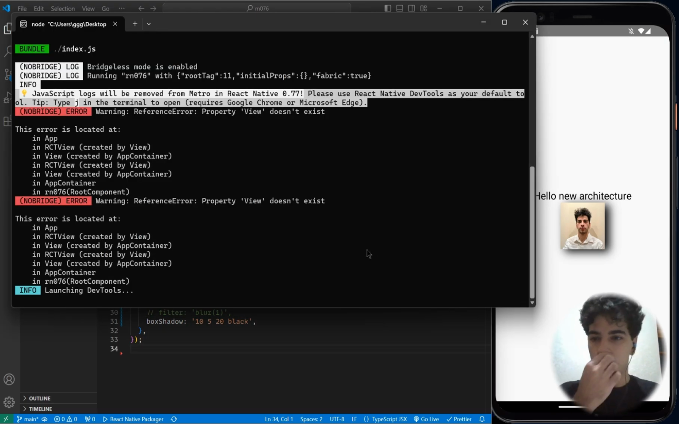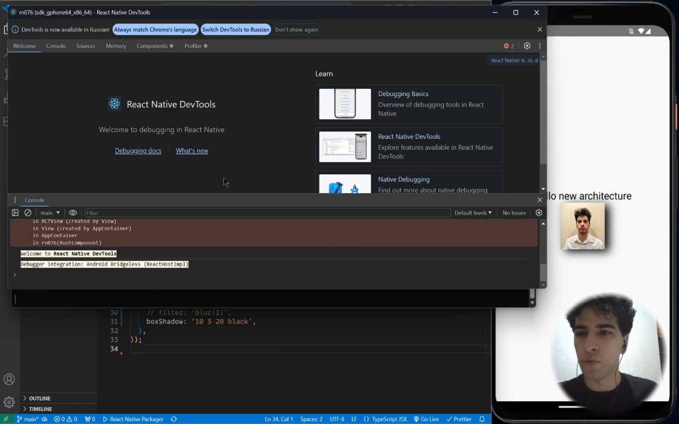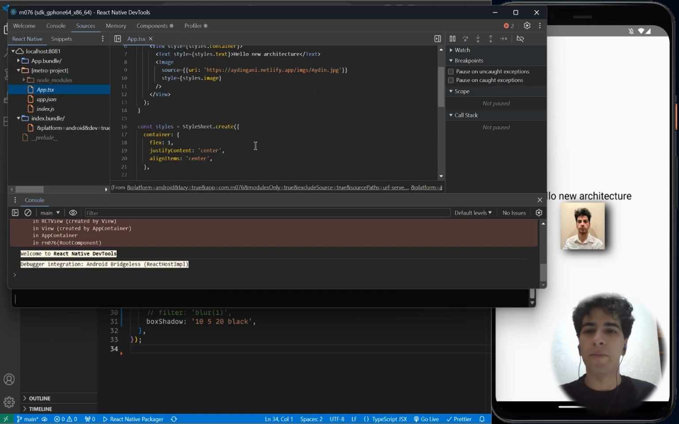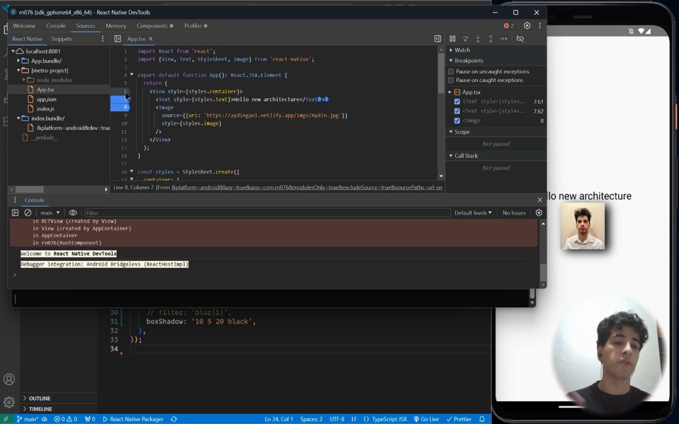But there's one more thing which I wanted to show you. I'm pressing J, and we have the new native DevTools. We can see our errors and everything. You can go to Sources, and click on the local index bundle. We have the Metro project, and then App.tsx right here. You can start debugging, you can set breakpoints, and then over the functions you can make some steps, like casual debugging, but available on React Native new architecture.